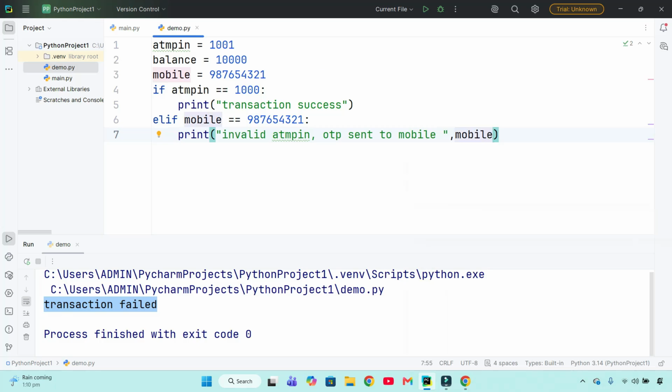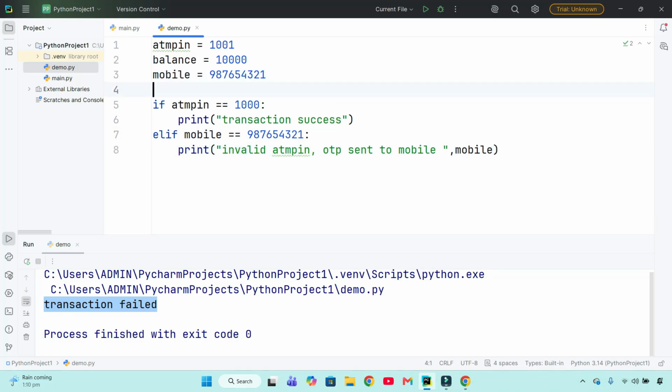Using the variable, I can print the message. Okay, if the ATM pin is wrong, it will take the mobile number and it will send OTP to that mobile. Okay. So if it is 1000, transaction success. If it is not 1000 ATM pin, it will go to mobile and it will check one more condition and it will tell OTP sent to mobile. Okay. Reset ATM pin.